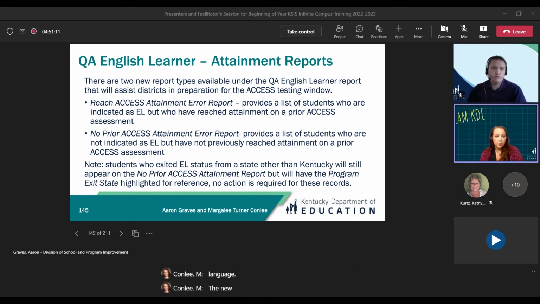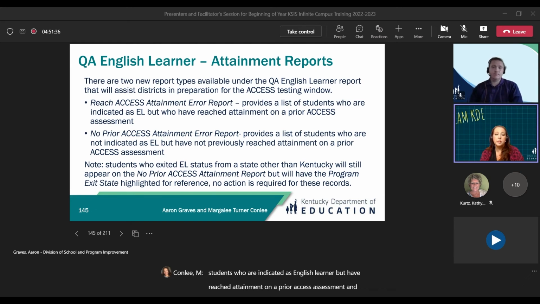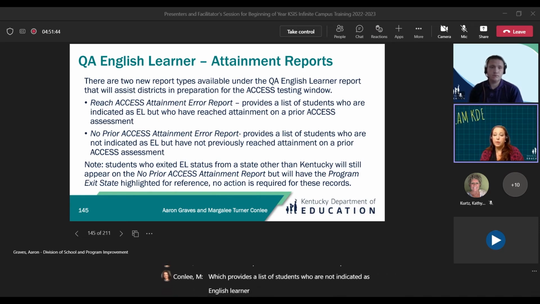The new options with the QA English Learner are the Attainment reports. Two new types of reports are available under QA English Learner that assist districts in preparation for the ACCESS testing window. The first one is the Reached ACCESS Attainment Error Report. This provides a list of students who are indicated as English learner but who have reached attainment on a prior ACCESS assessment. The other one is the No Prior ACCESS Attainment Error Report, which provides a list of students who are not indicated as English learner but have not previously reached attainment on a prior ACCESS assessment.